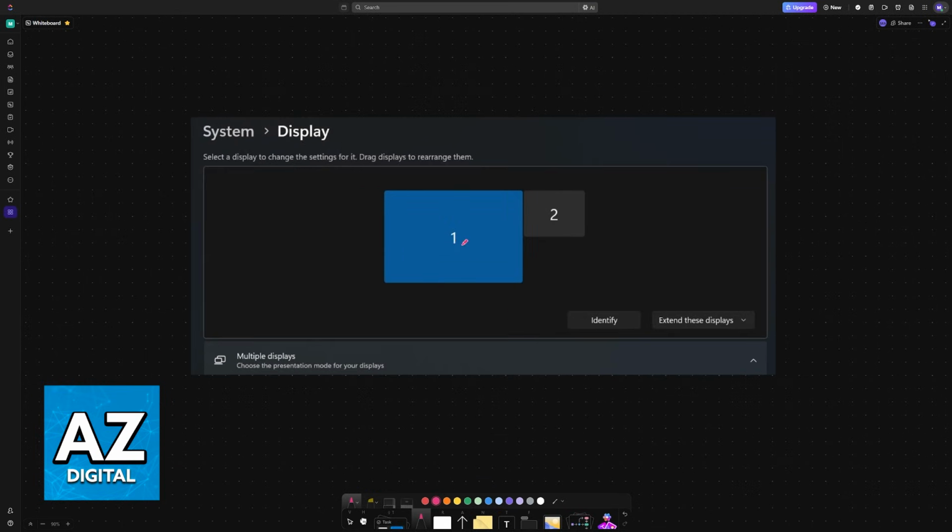By default, it might be mirrored, so in order to extend it, make sure that you go over to the settings here and you choose Extend these displays. And also you can position the second monitor anywhere that you'd like.